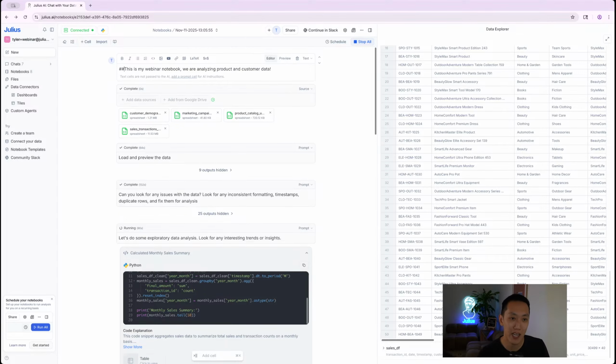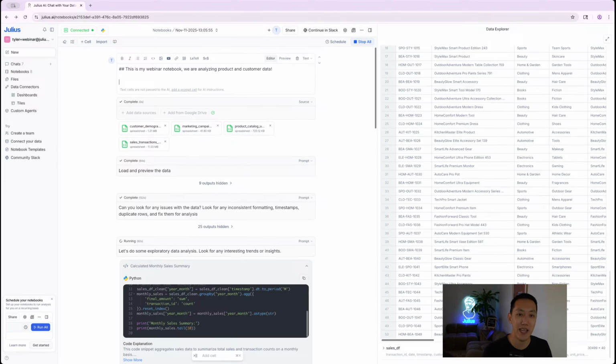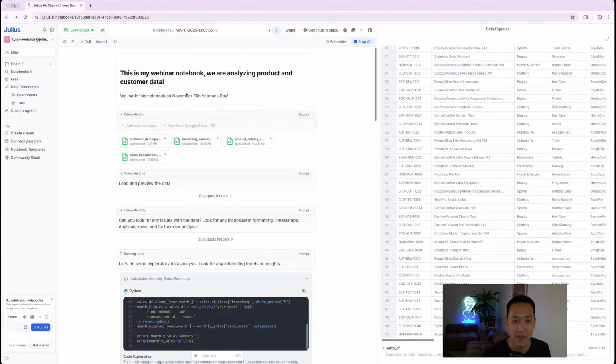Here I'm going to add in a couple of pound signs, and then also say, we made this notebook on November 11th, Veterans Day, here in the US. And there you go.